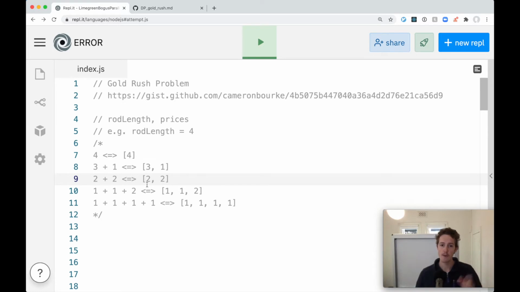If there was a way that we could generate all of these arrays, then we could just check each of these arrays and say, oh, what price do you get, right? What price do you get? What price do you get? What price do you get? And then just work out which one gave us the best price and return that.